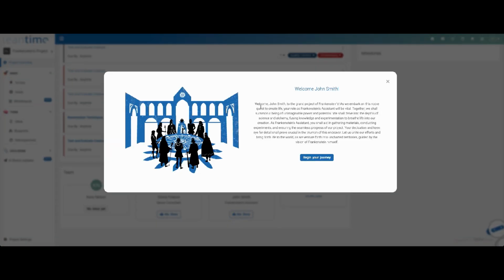There we go. Welcome, John Smith, to the grand project of Frankenstein's. Quick, easy way to get a personalized story in a fun AI voice, but taking that description and turning it into something that's related to what the work is going to be. That's it.